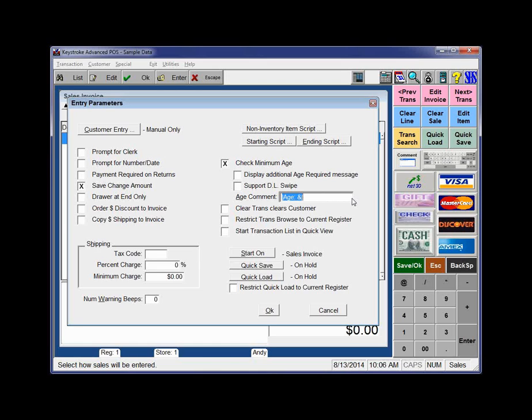Here's where I spoke about the age. By default, this is going to go into the transaction comment. It will show the word age, colon, space, and their age. These pipe characters represent, in Keystroke, not just for this comment but for other comments, part of the comment that's going to be hidden from printing. That's what the pipe characters do. They kind of hide that information.